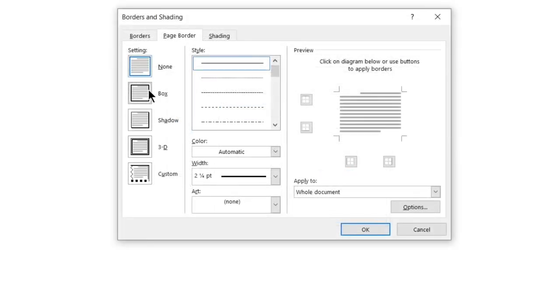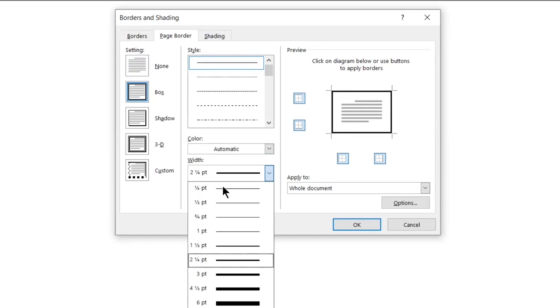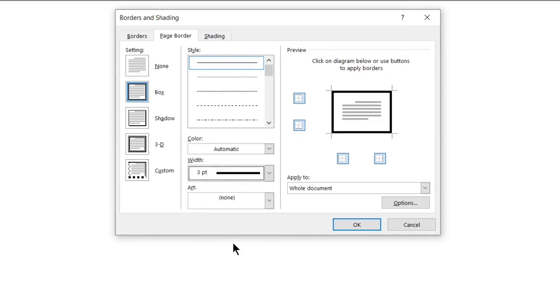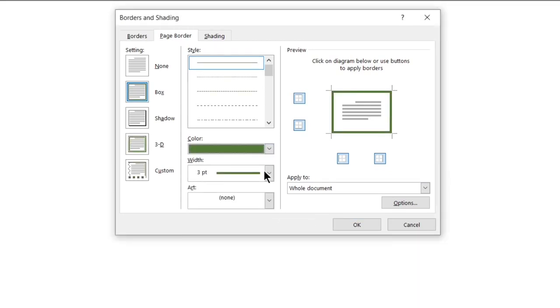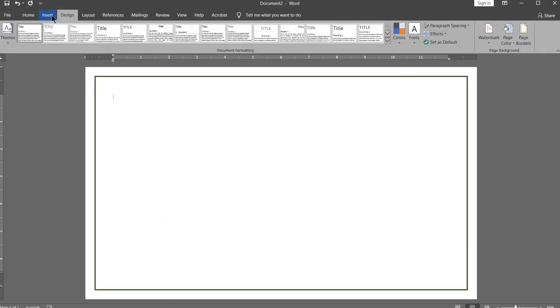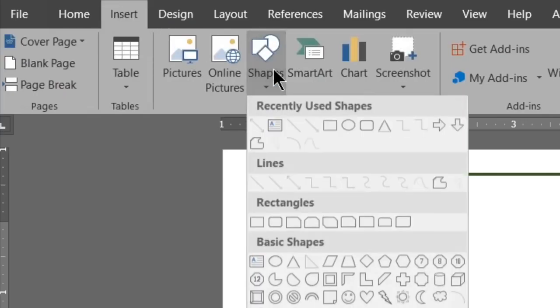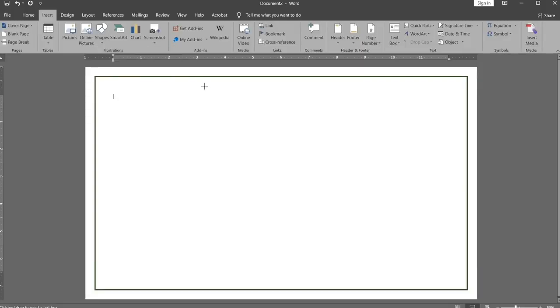I'm gonna choose box here, and I can also choose other settings like the line thickness of that box and some dotted lines and color even. I'm gonna choose dark green since I'm making a word web about turtles. And there you have it, a beautiful page border. So now I can start to insert shapes.